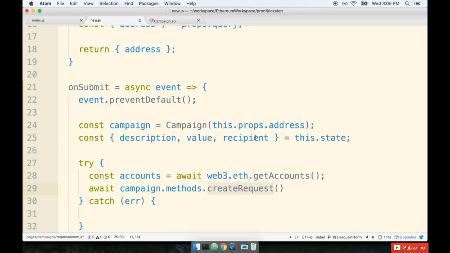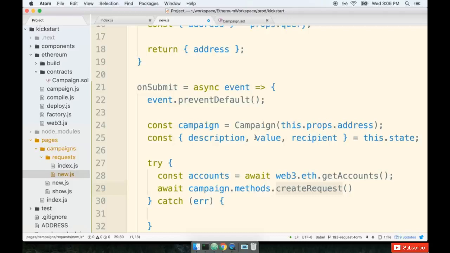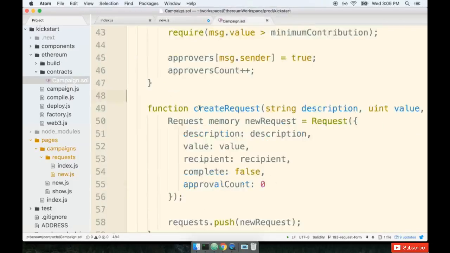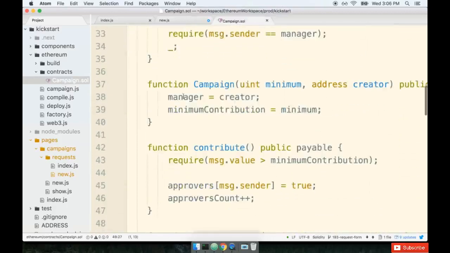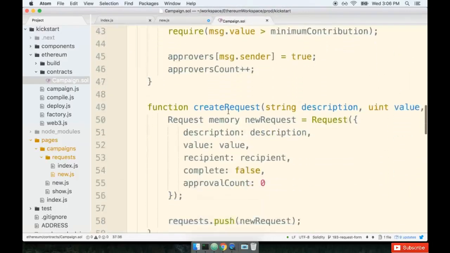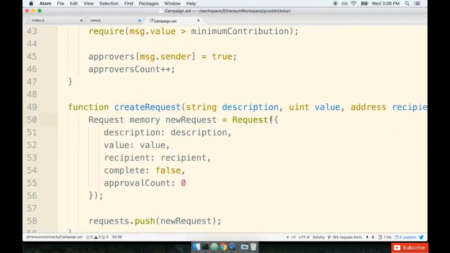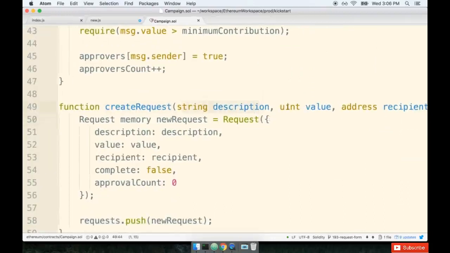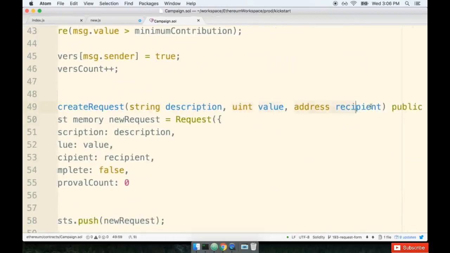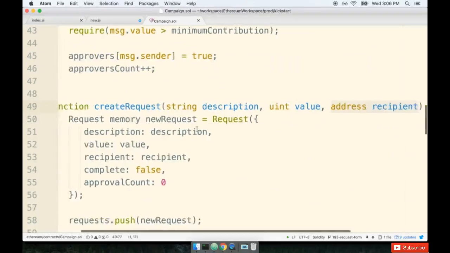and recipient. But remember, when these arguments get passed into our actual Solidity function, they have to be passed in the correct order. So let's very quickly open up our contract file and just verify the order in which we're supposed to pass these things in. So inside my Ethereum contracts Campaign.sol file, I'll find the createRequest function. Here it is right here. You might have to scroll down a little bit. Remember, it's like halfway down the file. So here's createRequest. The expectation here is that we're going to pass in first our description, then the value, and then the address. So that's the order in which we pass these in.